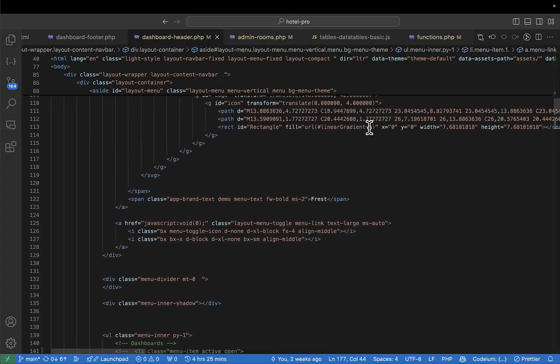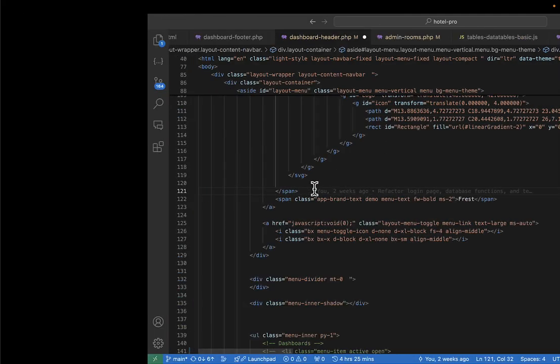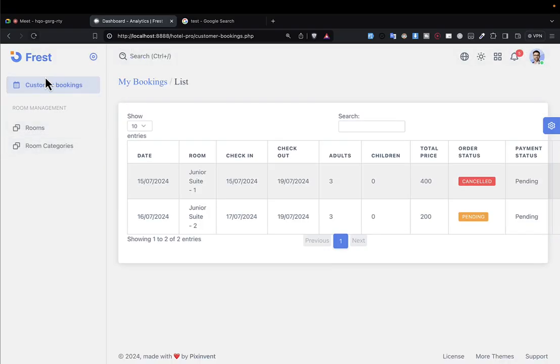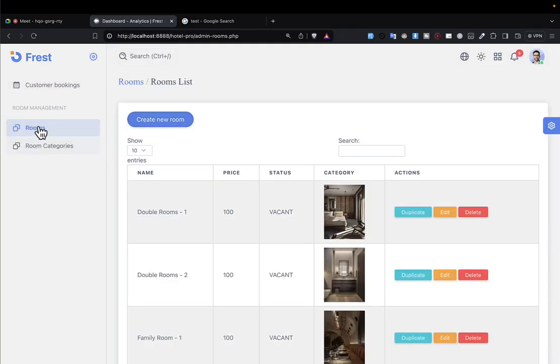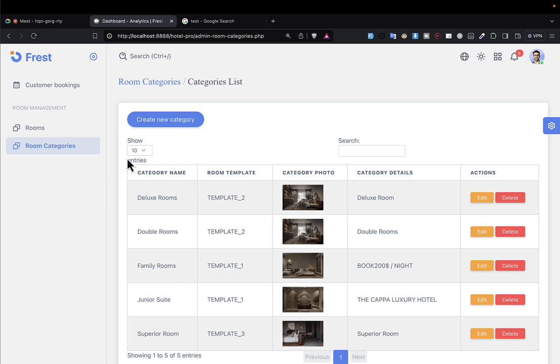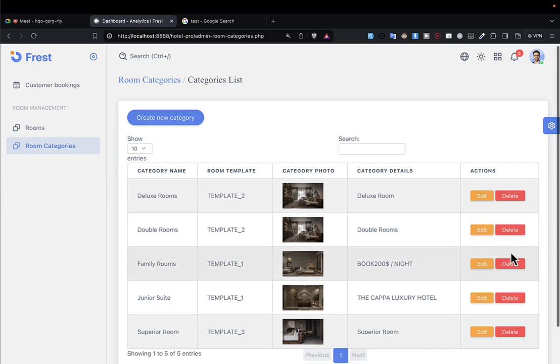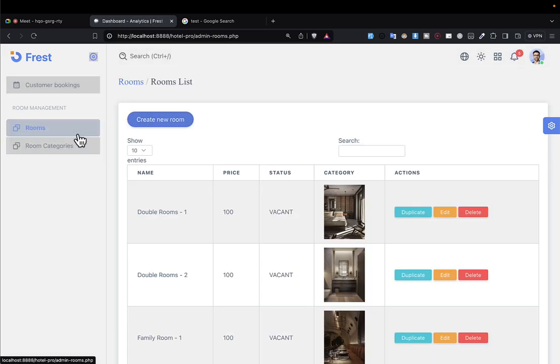Let me do the same. Alright, so if I come and refresh here, if I come to rooms, you see the rooms are active. If I come to categories, you see the categories are active. That is so beautiful. So you shall do the same for the rest of the menus. So that is the logic that you can use to display an active item on your menu.